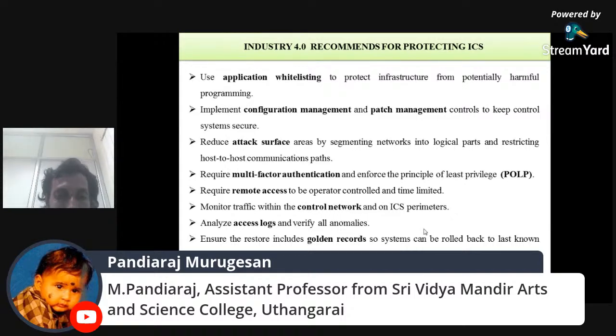So this is another level. Then another one is control network and ICS perimeters. You are going to provide the control network, so there will be a bifurcation that way: zone operation, purchase department and production department. The third one is the quality department. They will be maintained on individual servers. So that is the role of the control network.